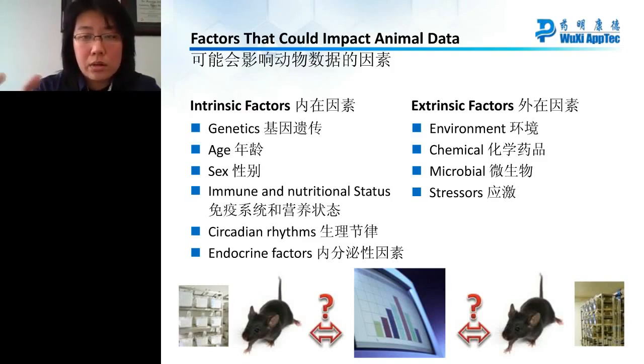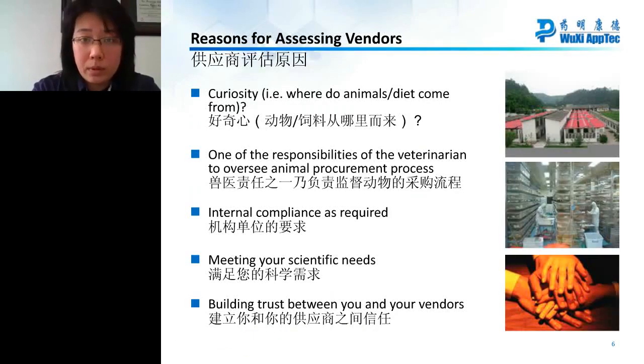So all of this, it's a combination of all these factors that determines your research outcome, and then how you interpret your data then really depends on whether or not you take these factors into consideration.